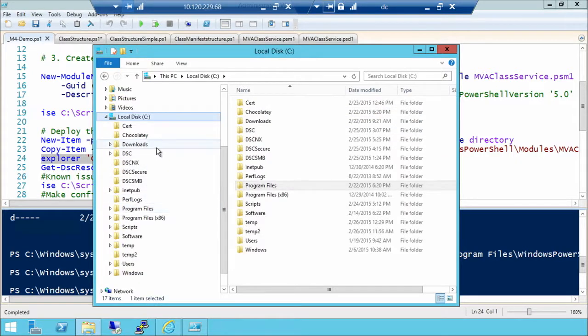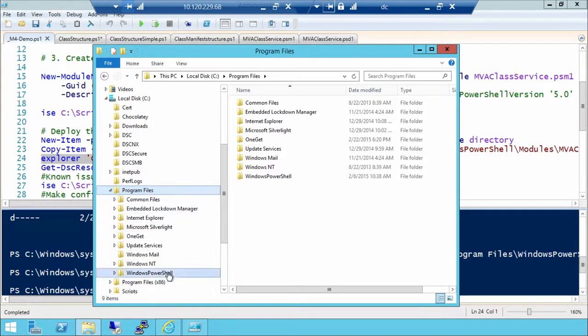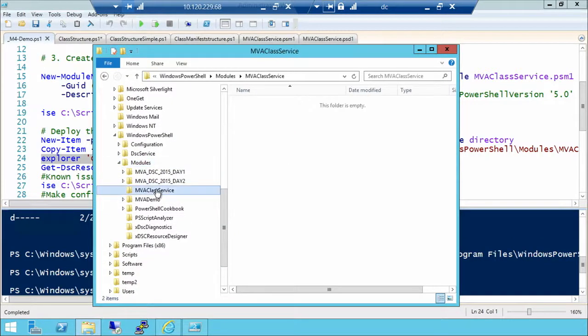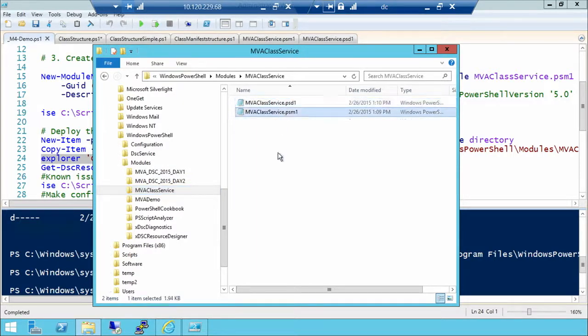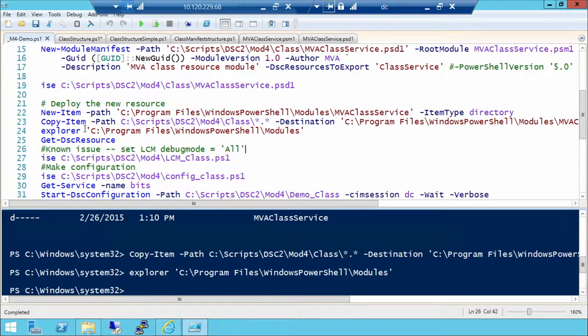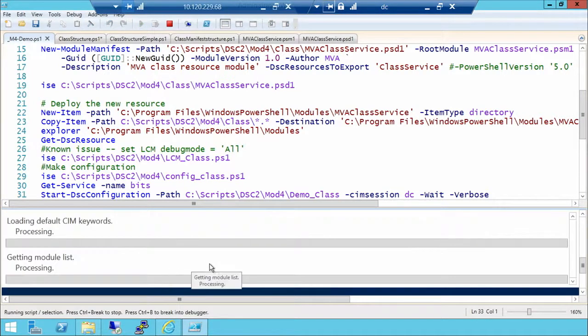If I go out here, MVA class service, I'm going to open this up. Oops, why did I do that? Yes, you're all saying you clicked on the wrong thing. So let me go back out there, modules, MVA class service. Look, that's it. I've got a folder and I've got the manifest and the module. Much simpler at that point. And now we'll just do Get-DscResource. Let's see if it happens. This is going to be awesome.